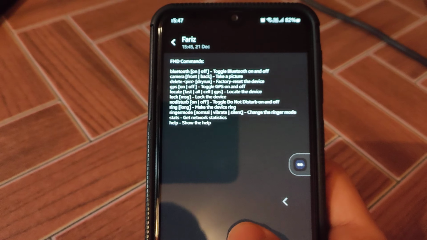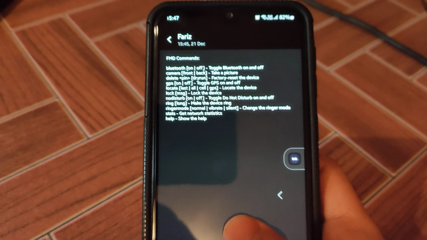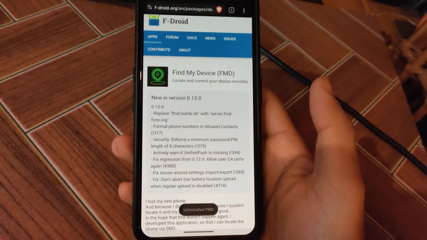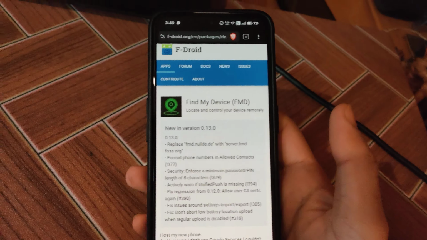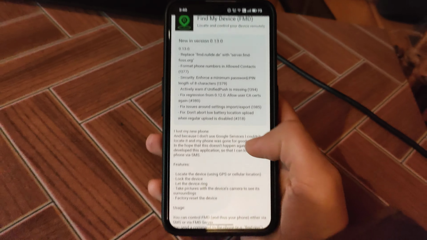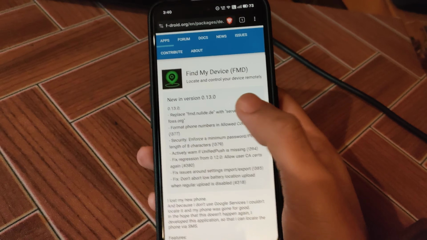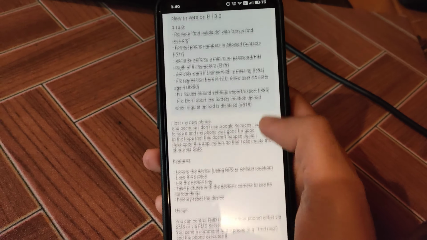Now, let me show you how to install it and set it up, and then you can give it a shot for yourself. Now, back to my previous phone where I have deleted the app and it's not installed anymore. Now, let me show you how you can install it. So, I'll give a link in the description, and if you follow that link, it'll bring you to this page, the F-Droid page of Find My Device. And right now, the latest version available is 0.13.0.